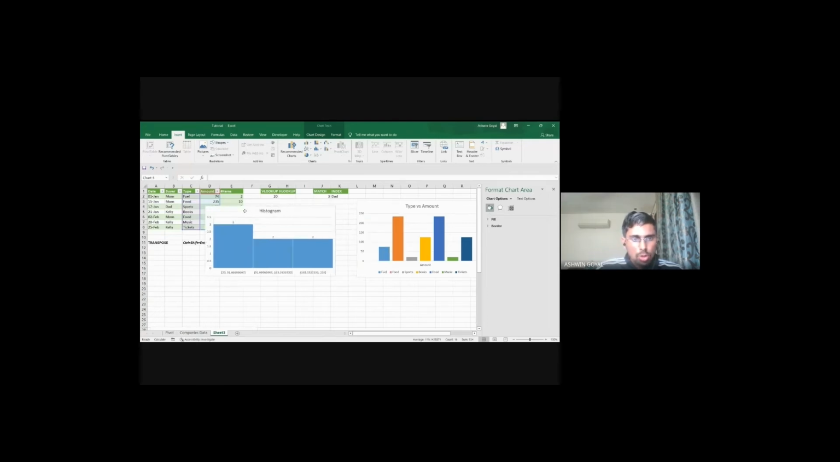I want to talk more about the histogram because this is very important. You'll be using it a lot in data analytics. Is everyone with me till here? Are there any questions on the histogram or charts?